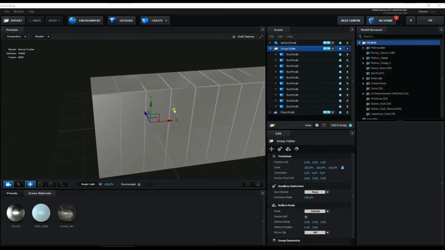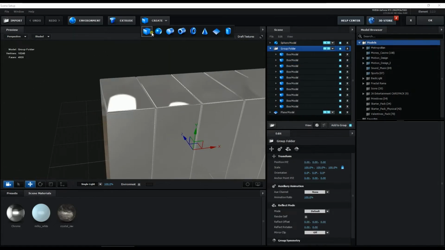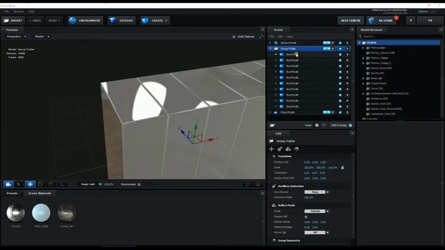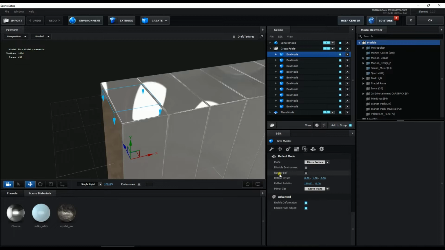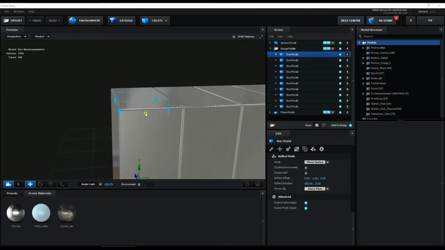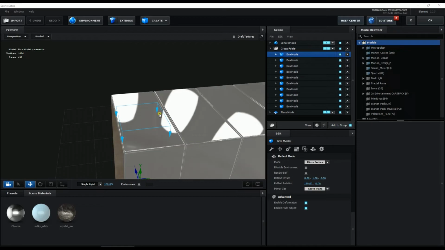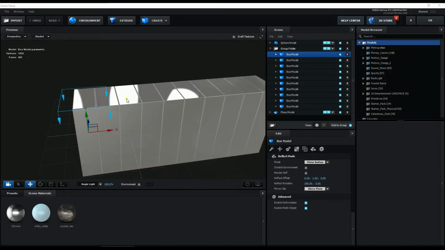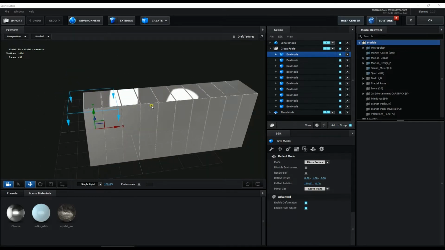Then I create one box from here and I apply a chrome material on it and change the reflection mode to mirror surface and set the mirror clip as above plane. You can see that I change the reflection offset position right above the plane. Okay, then I duplicate the model several times and place them one by one.